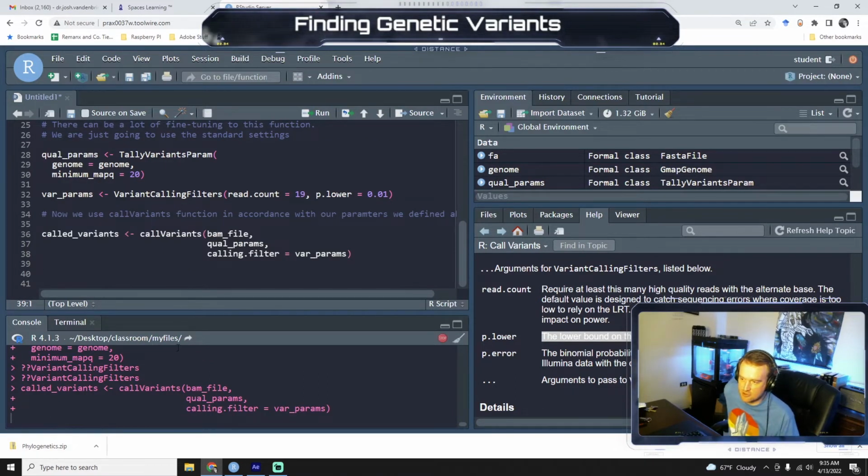So this might take a minute, so it's going to go through that BAM file now, and it's going to use our quality parameters and our variant parameters, and it's going to look and try to identify variants, SNPs, indels within this BAM file of our reads from our high throughput sequencing data. So I might have to edit the video here and fast forward because it might take a minute.